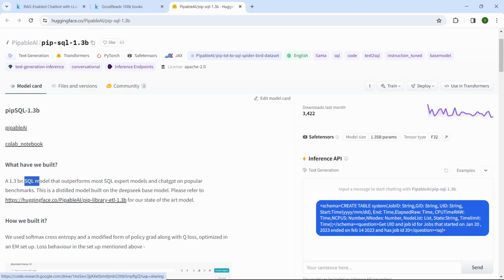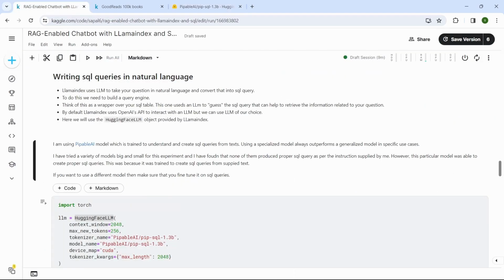So whenever you are going to create a RAG system for a specific use case, make sure that your model is fine-tuned or trained on that particular use case. For example, here we want good quality SQL queries, so we need a model that is trained to generate SQL queries. And if such a model is not available, then you need to fine-tune the large language model on your own data or on your own use case.